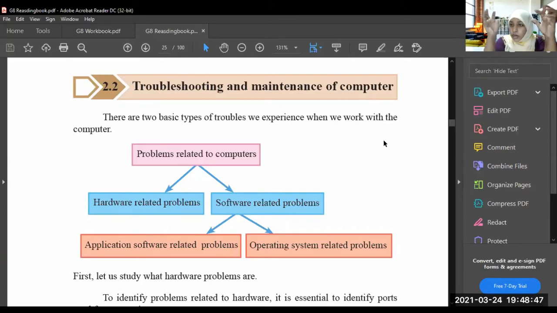Problems related to computers can be categorized into two: hardware related troubles or problems, and software related problems or troubles. Software related problems can be categorized into two: application software related troubles or problems, and operating system related problems. Now understood?